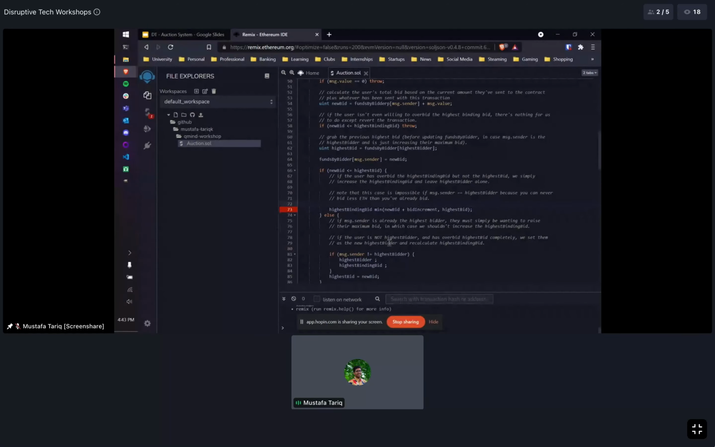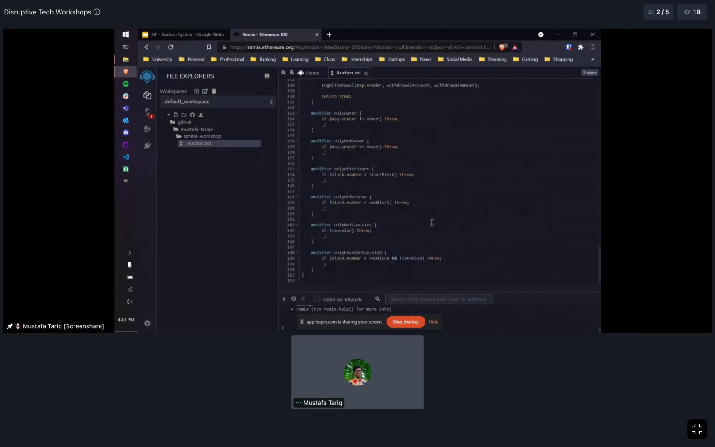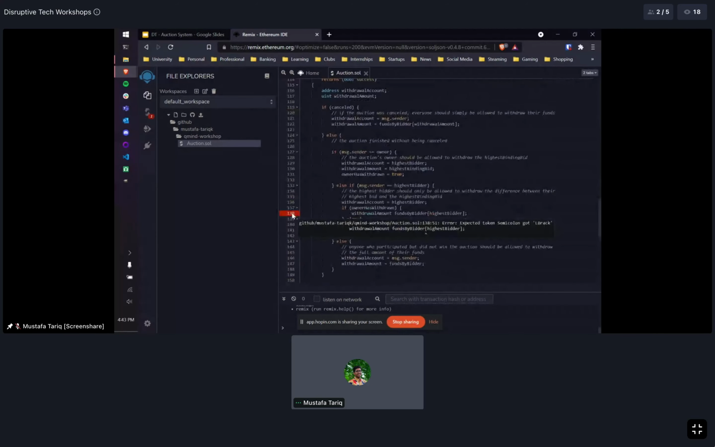Okay, there's something weird here. Oh, I missed an equal sign. Yeah, that fixes it. Oh my god. All right, there's another one here. What did I do? Another missing equal sign. In 193 lines of code. Boom.